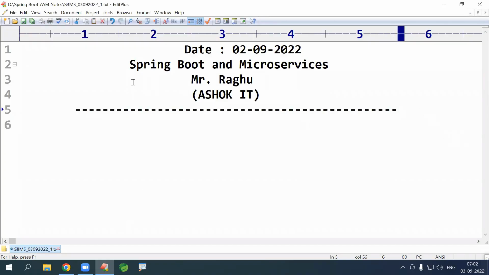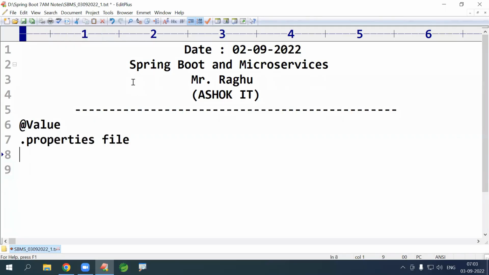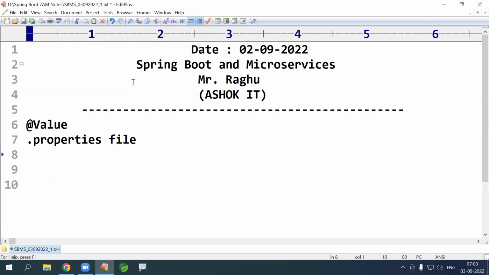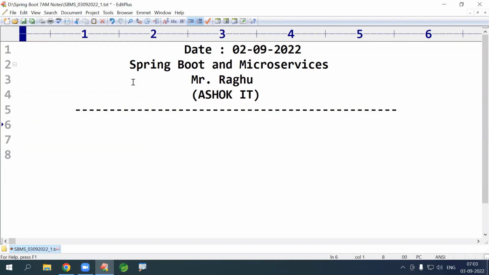Okay. So yesterday we discussed the concept of working with @Value, working with the .properties file, and loading the properties file with the @PropertySource annotation, and started an introduction about @Autowired. Okay, and we'll continue this one.